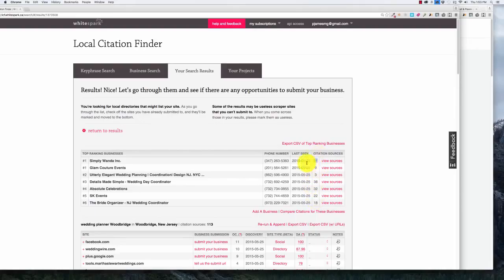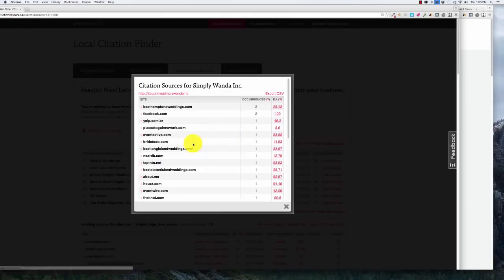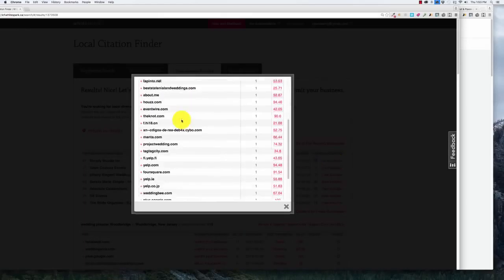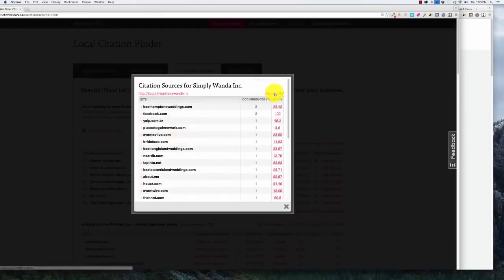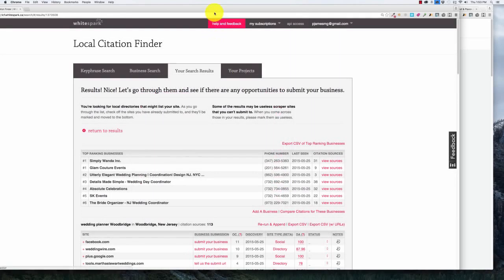That being said, just like backlinks, all citations aren't created equally. Some citations are worth more than others. And again, you can use the Moz thing to determine that. Or you can actually just go into your competitors and click View Sources and see which ones they have specifically. So now I specifically know exactly which ones to go after, and I can export this as a CSV file. So that's whitespark.ca, and that's their local citation tool, which is pretty cool.